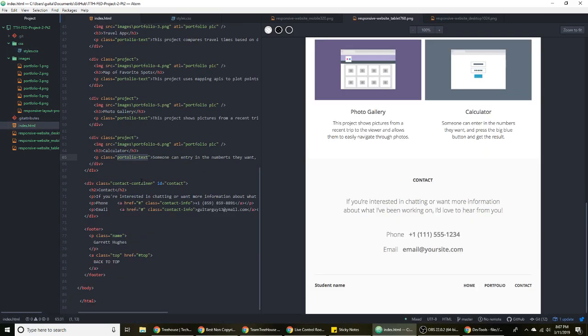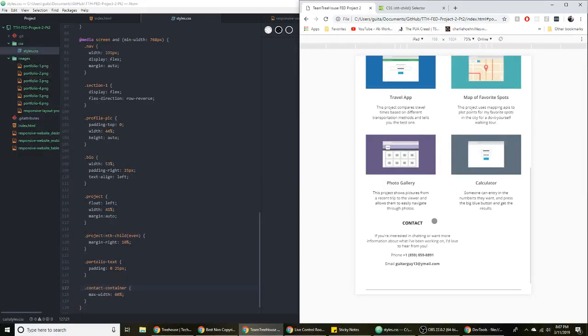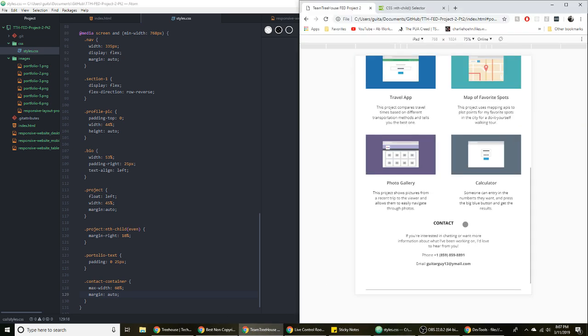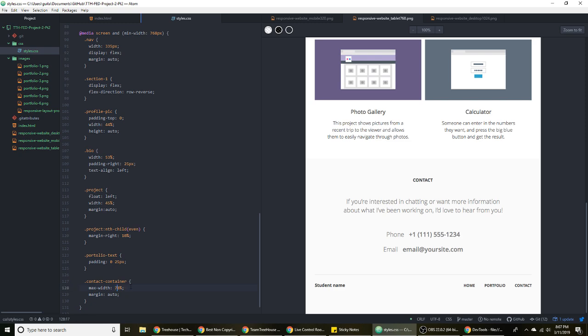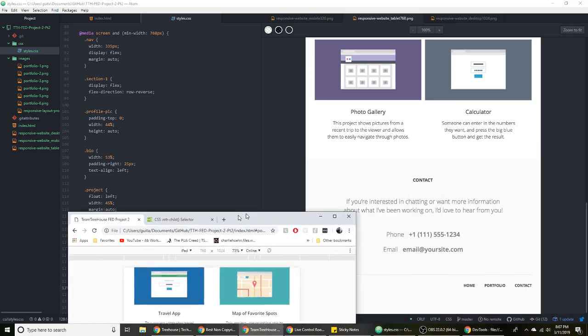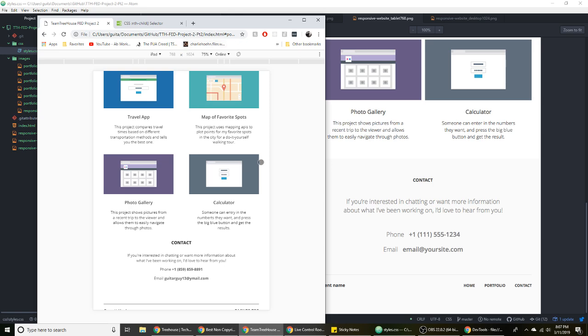Nope, it's not contact. Contact container. There we go. And then, of course, we gotta do margin auto to center that. Boom. All right, I think 60 is too little. Let's do 75. All right, I think that'll work better. How's the spacing on that? I think contact needs a little bit more spacing, huh?